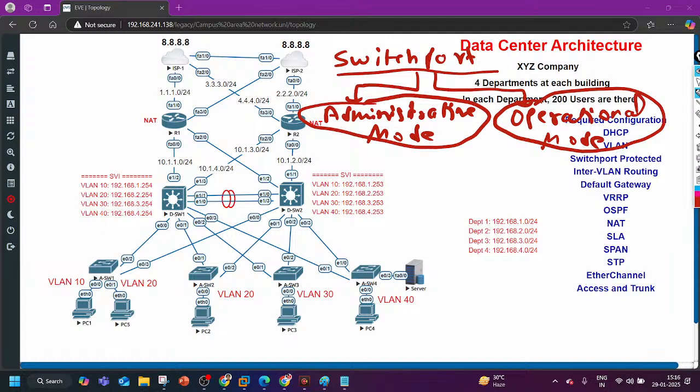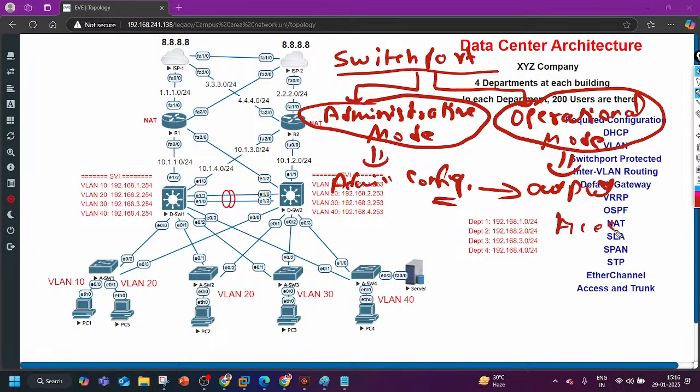Administrative mode is the mode we manually set, which the admin has configured on the switch port. And operational mode is how it actually works, the output of the admin configuration. Yes, sir. So operational mode can be either an access port or a trunk port. There are only two types of switch port. Either it can be access or it can be trunk.